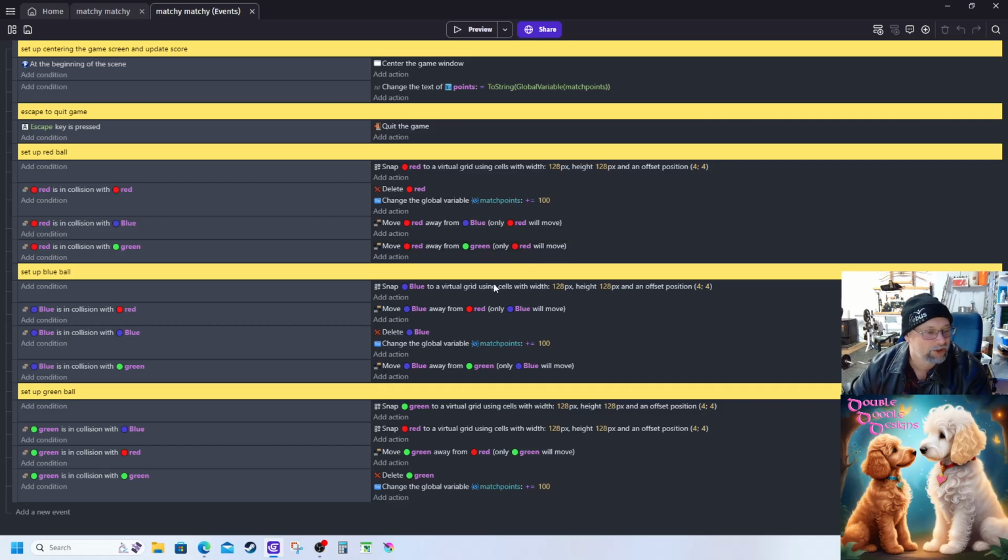Now, this works really well, except there's a complication when I repeat it in the blues and the greens. What happens is they both want to act. However, the first one in the frame seems to take dominance, so it doesn't look at these. So if I'm moving a red ball, it doesn't look at the red, it looks up here at these red statements. If I'm moving a blue ball, if the red hits it, then it still does the move red away from the blue. And I'll demonstrate that now.